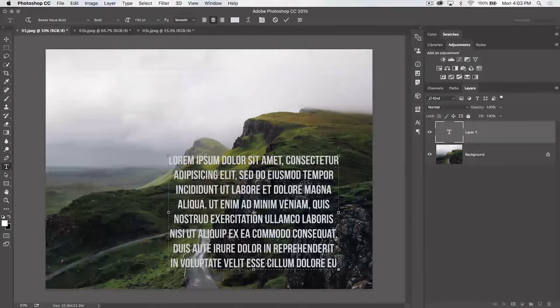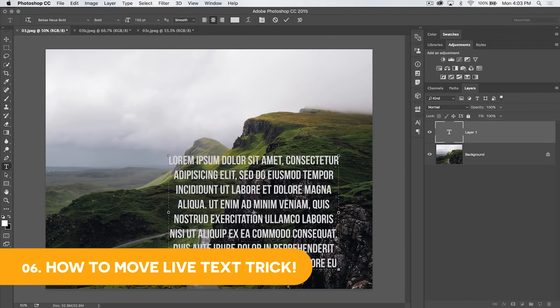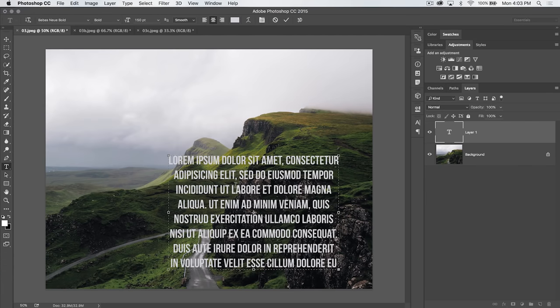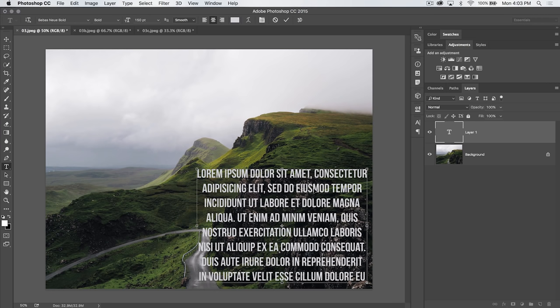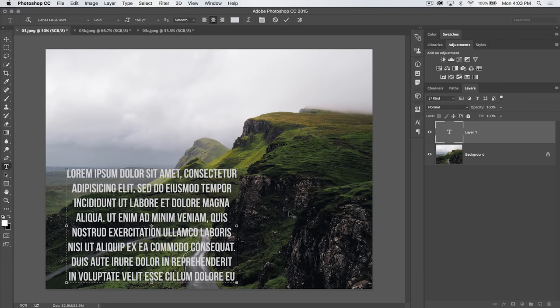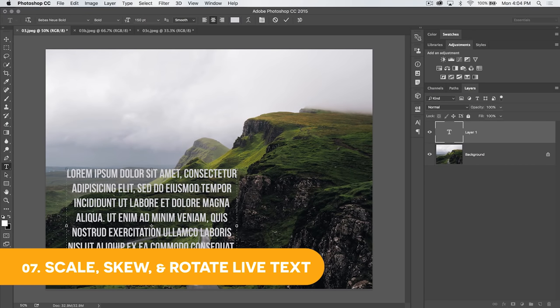Very helpful. So we've got our chunk of Lorem Ipsum text here, but let's say that this positioning is not quite correct. Of course, we could commit the change, grab the Move tool, and move the text, but if you hold down the Command or Control key while you have the live text selected, you can move the whole block of text just like so.